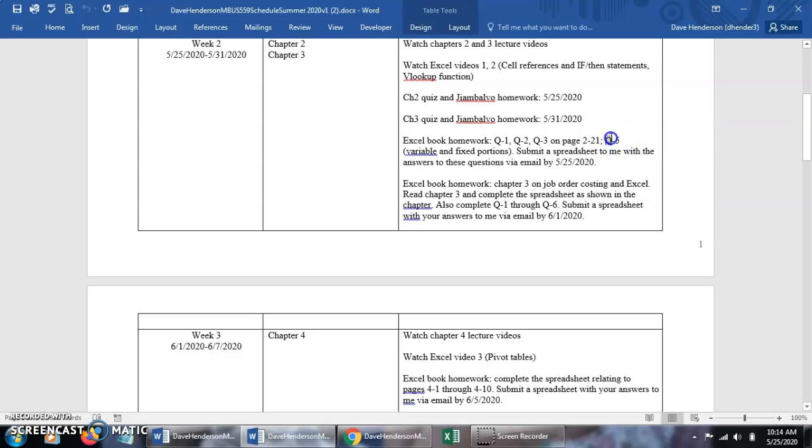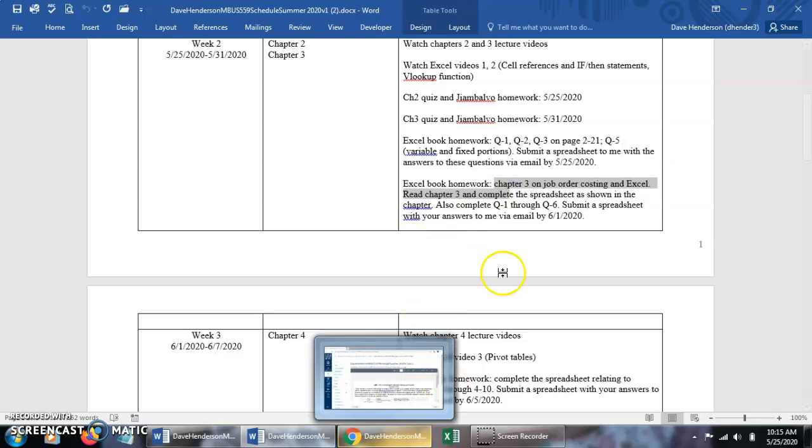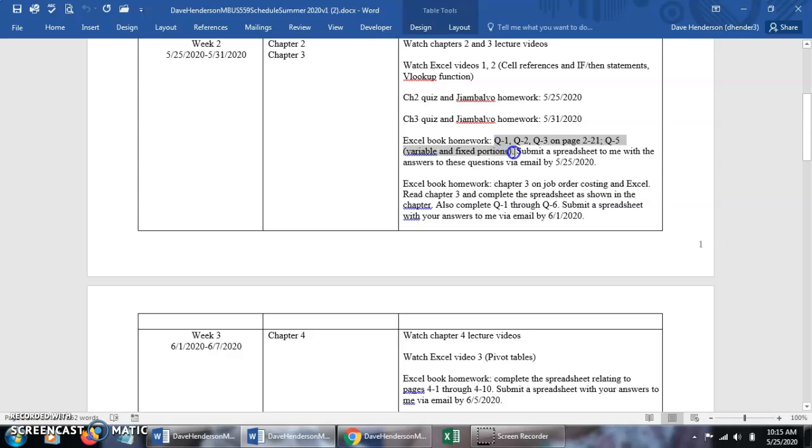And then also do question 5. And then you put those into a spreadsheet and send that to me by the 25th. Or as I was saying, you can take some more time if you need to. And then your next Excel book homework for this week is due the 1st of June, and that's on Chapter 3, Job Order Costing, okay? So this is where you find the actual homework assignments for the Excel.